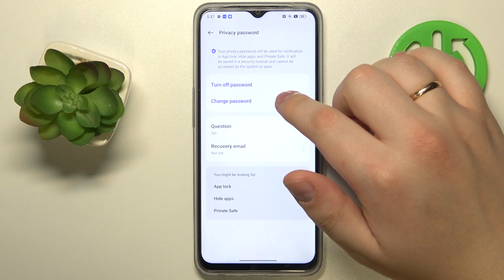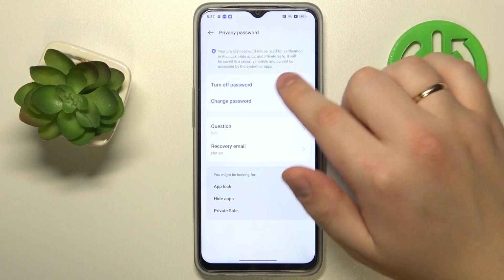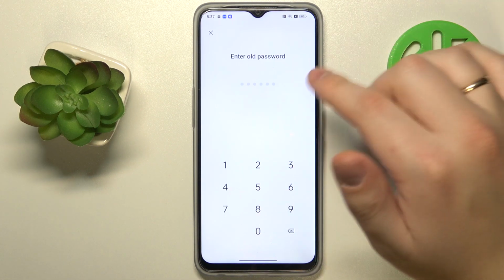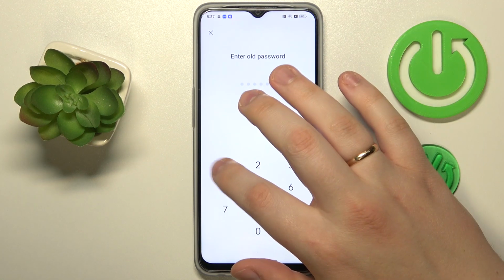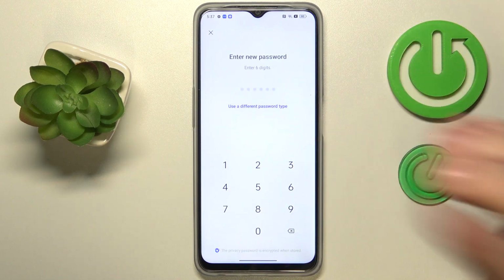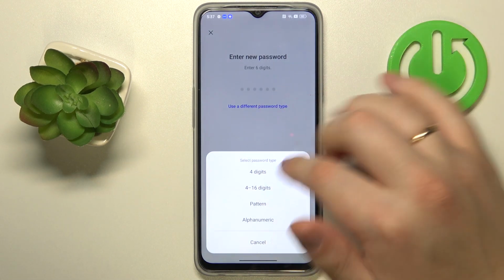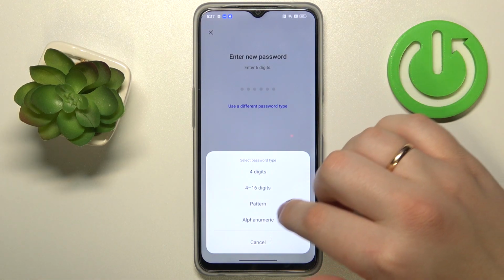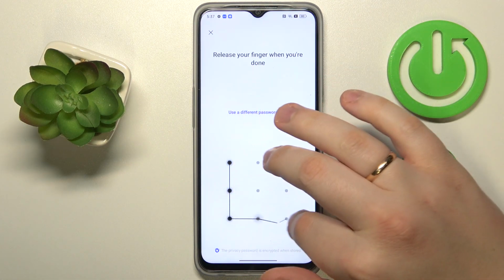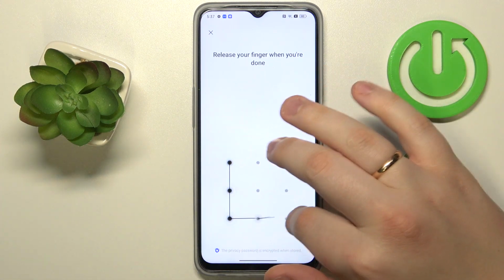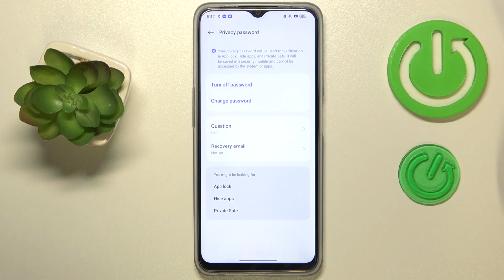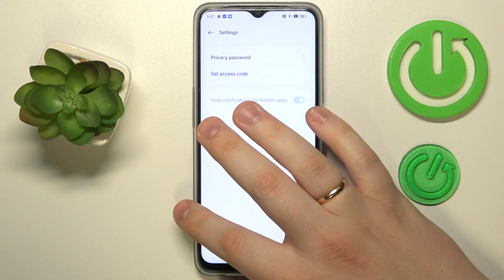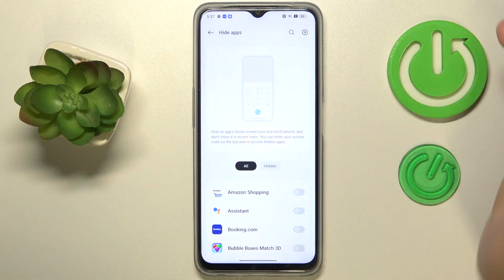In here, opt for change password. In here, enter the old password once again, the third time already, and then set up a new one. You can even change the password type. So let's say I'll change the password to pattern, then input the pattern you would like to use or any other password, whatever that is, and well, you've successfully modified or reset the privacy password.